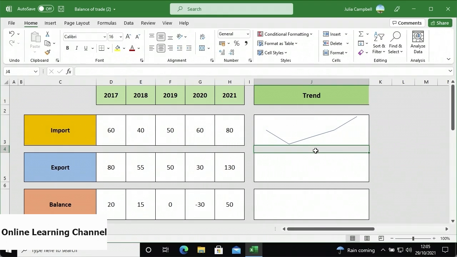Let's insert another trend line for the exports data. Just follow the same steps as previously shown. First, select cell J5, then switch to the Insert tab.